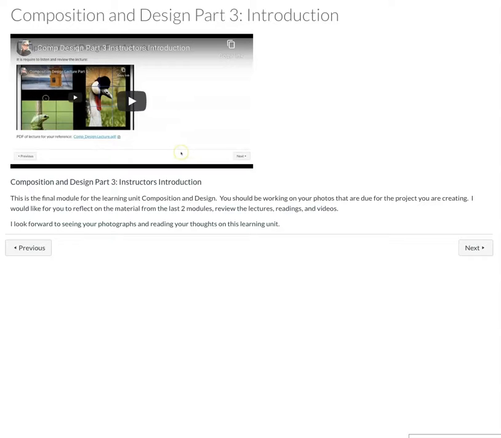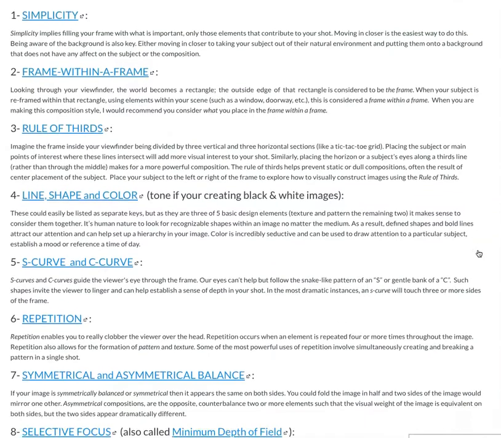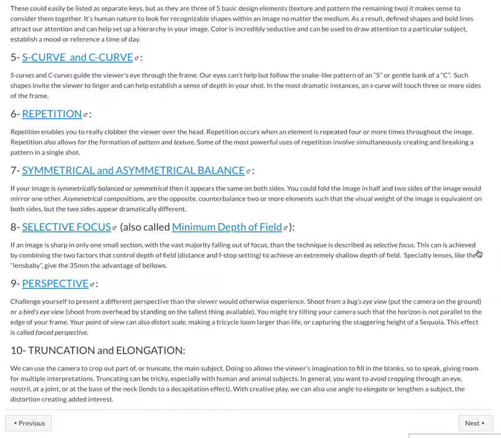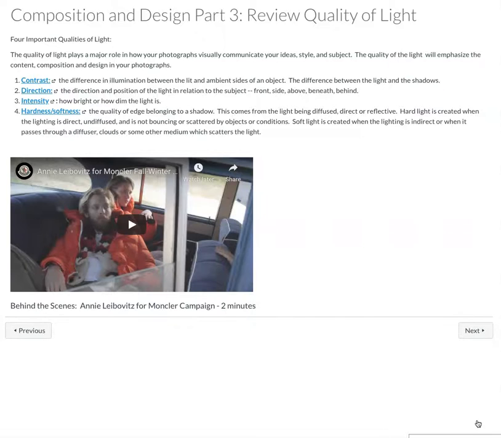All right, let me go over the final module in the Composition and Design Learning Unit. So this last module is really an opportunity for you to go back and review all of the different information that we've covered. So you might want to revisit and think about the 10 keys of composition. For your images that you're creating, you're going to want to think about and discuss the quality of light. So go back and review the links and the information that I've provided for you.